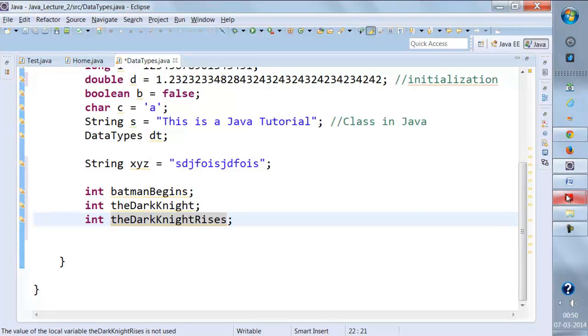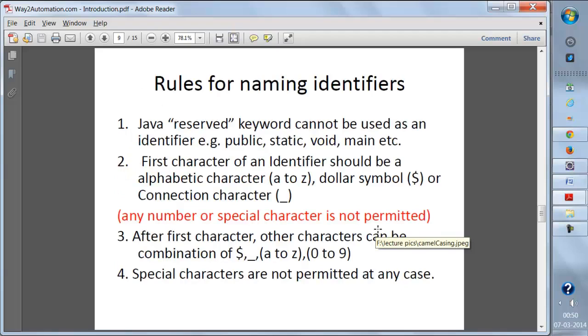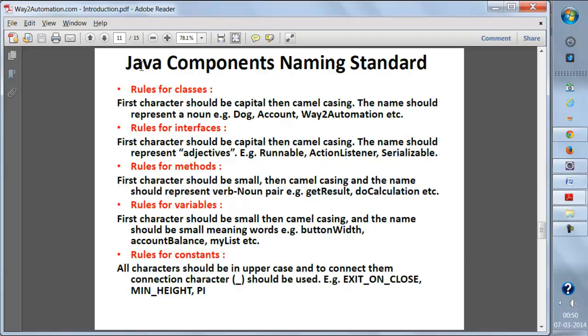Based on this, the people who created Java have also created some conventions, some coding standards, which they say that if everyone in the world follows the same coding standard, then the code will be more readable. And if a new person is reading that code, he should be able to get what exactly is written inside that code if he is using the same naming conventions. So these are some naming standards that we're going to follow.